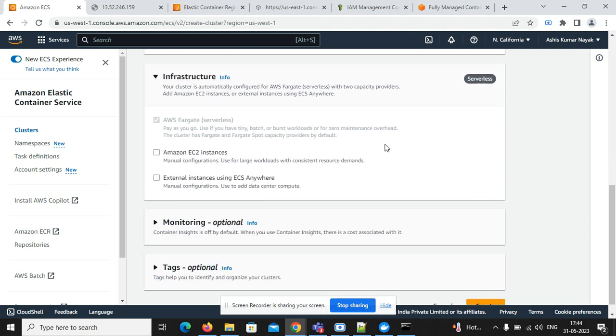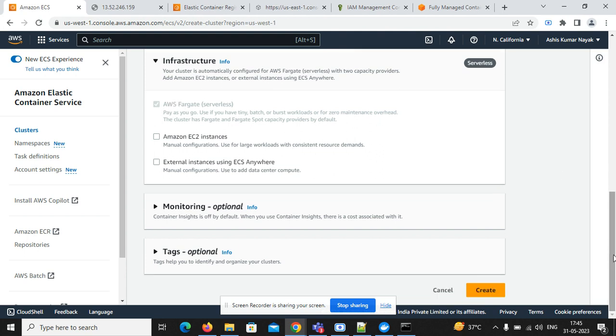So we'll go with Fargate. Fargate is a serverless service that is provided by ECS. We're not using an EC2 instance this time. We'll do it next time. So let it be selected as it is.